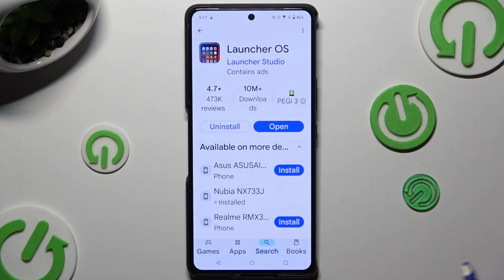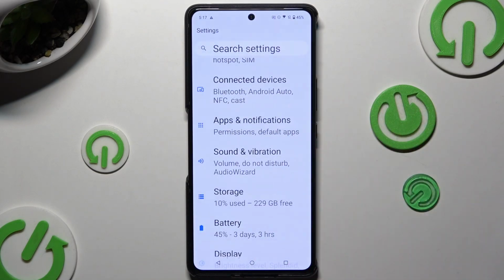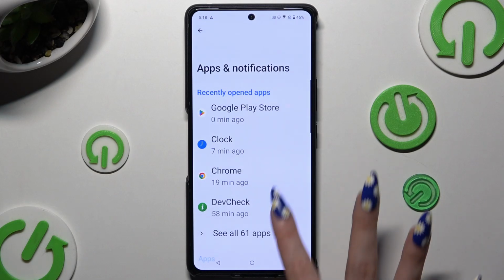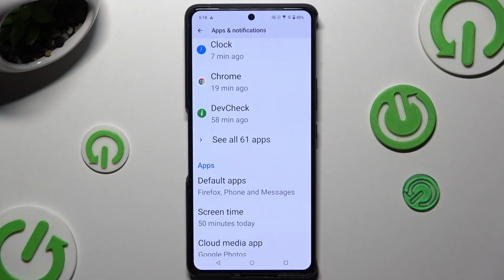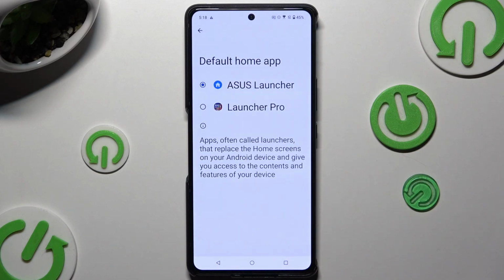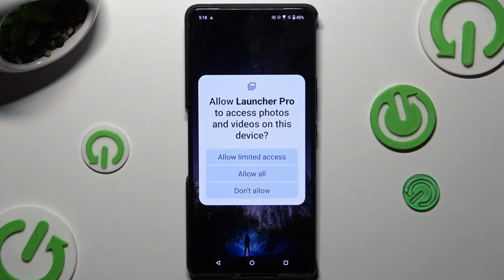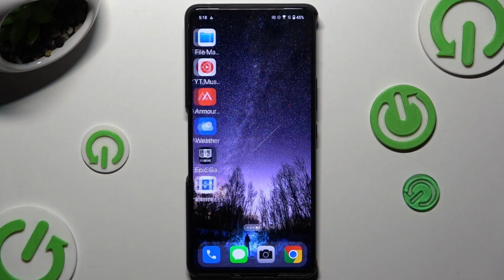OS. When it's ready, go into Device Settings and scroll to tap on Apps and Notifications. Then scroll down again to access default apps. Click on Home app and click on Launcher Pro to apply it. Then choose Allow All and wait.